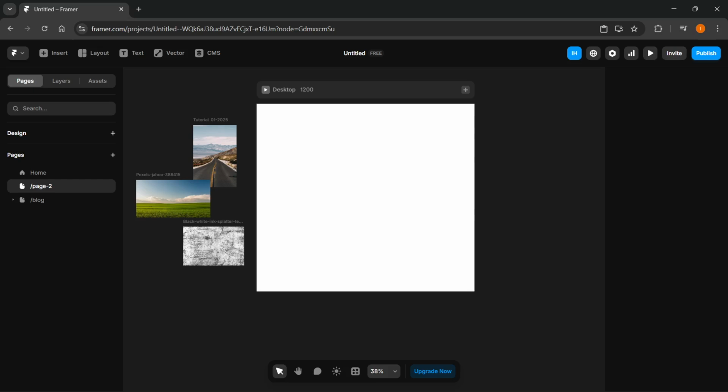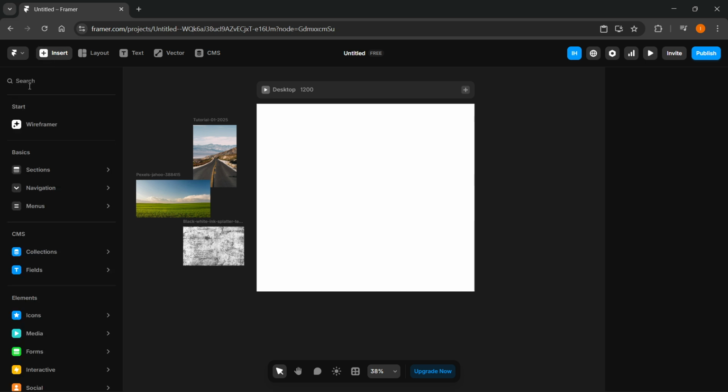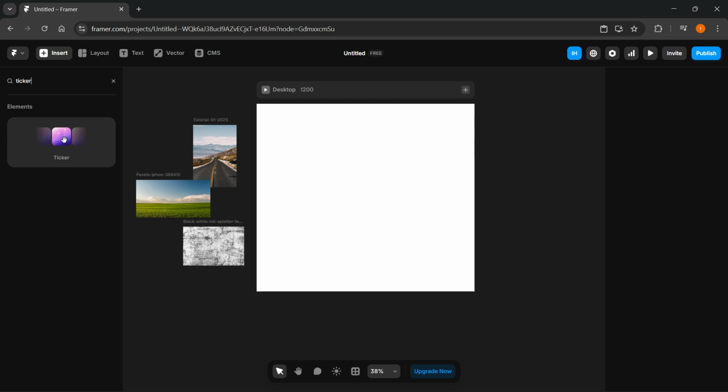In this video, I'm going to show you how to add a carousel in Framer. Now, the first thing you want to do, of course, is go to the top left and click on Insert, and from here go to the search box and type in ticker. Now, ticker is basically the closest thing to a carousel, so if you want to make it very easily, this is the one you should use.